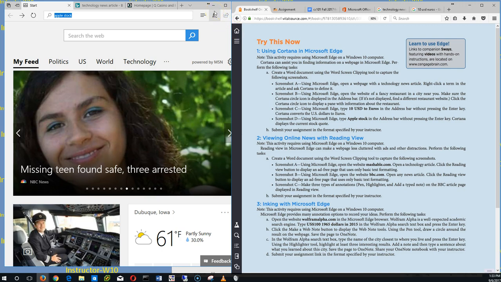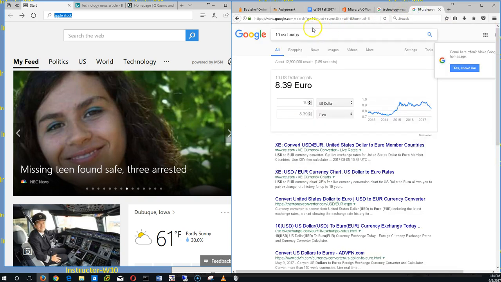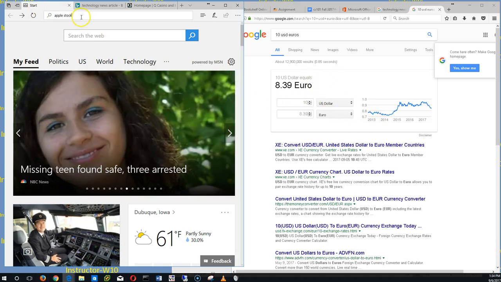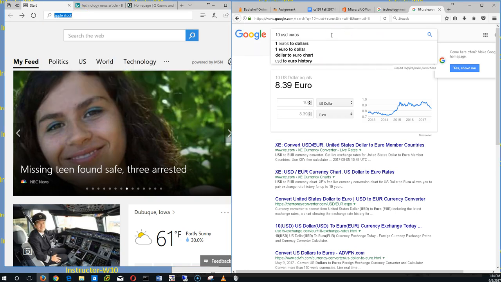So then in Word, you can do a Save As or Control S, give it a name, remember where you saved it, so then in the assignment you can do the upload. If it doesn't come up, just make a note of that and hit enter after the search, and you should see something like this. If this doesn't show up in Apple stock or 10 euros, just do a screenshot of that.